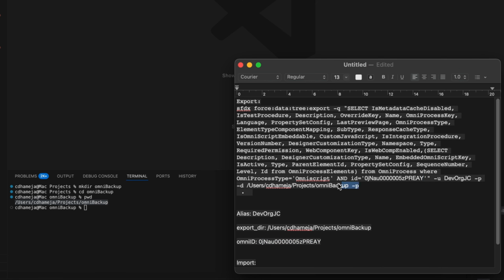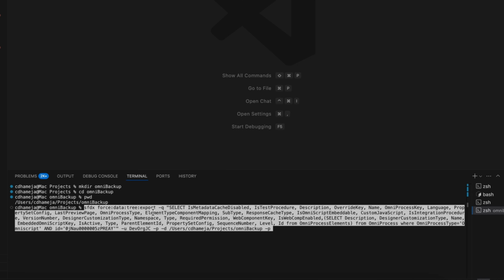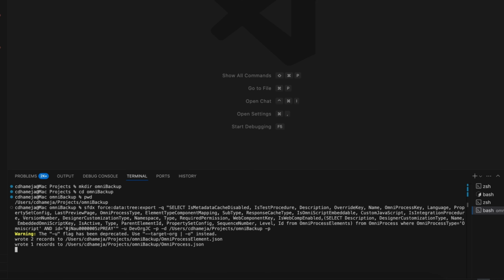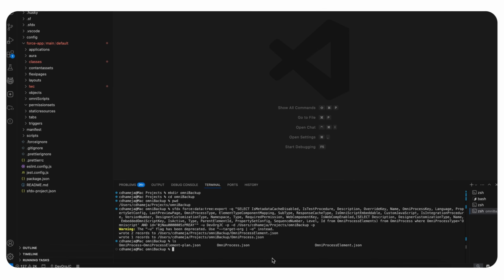As you can see, my command is ready over here. I can pick this up and run it in my VS Code terminal. This should back up my current Omniscript, for which I gave the ID, and put it into my Omni backup folder. If we check what's in the folder, we can see there are 3 JSON files which contain all the data about your Omniscript.